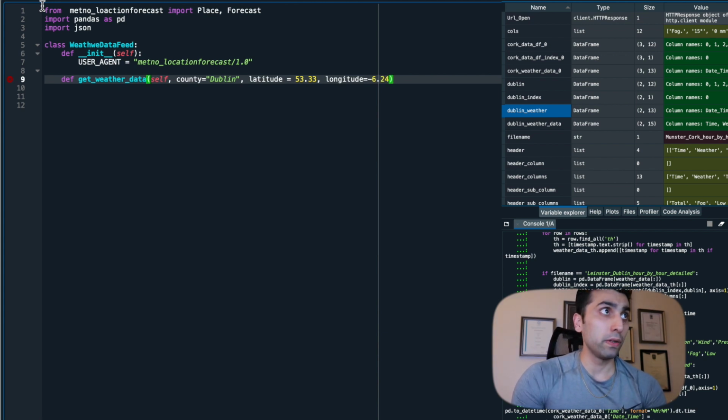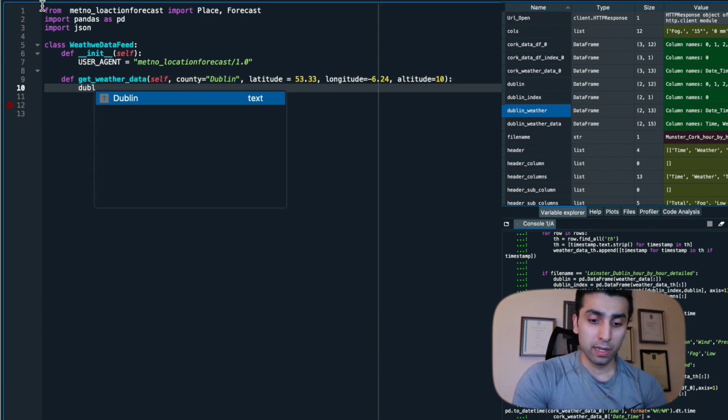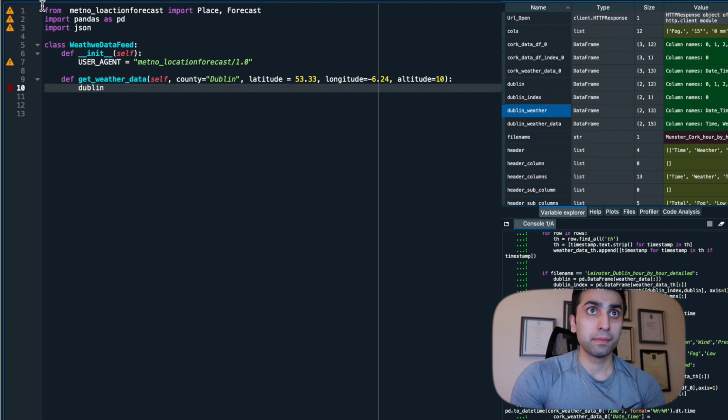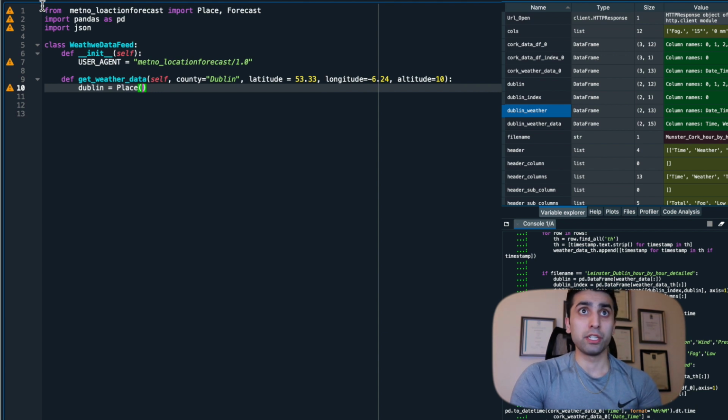Perfect. And then you would also have to decide your altitude. So my altitude is equal to 10. Perfect. So I have my parameters, and then what I want to do first of all is something like Dublin is equal to place. And I'm just using the documentation of the library itself.